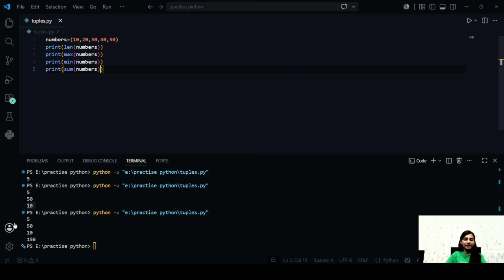So on running this, we'll get the sum of all the elements which are there in this tuple named numbers. Moving on to the next function. The next function that we have is sorted. So it returns a sorted list.